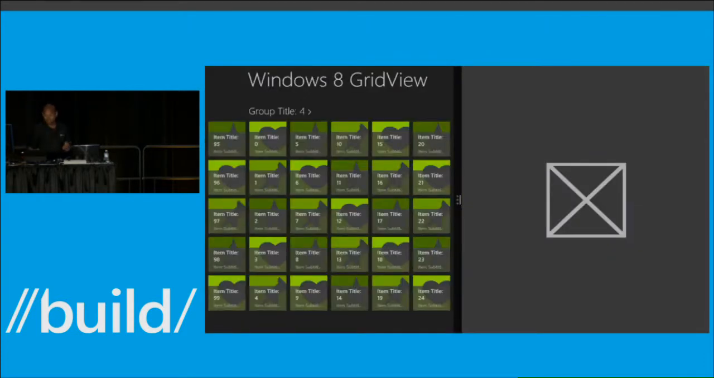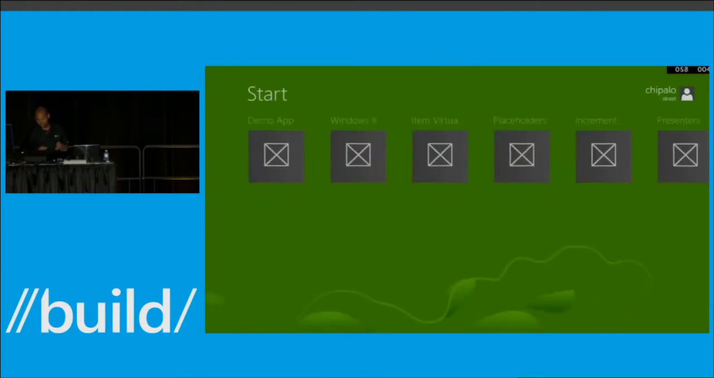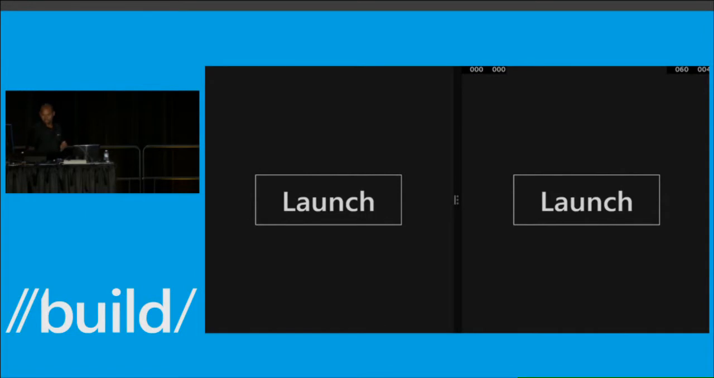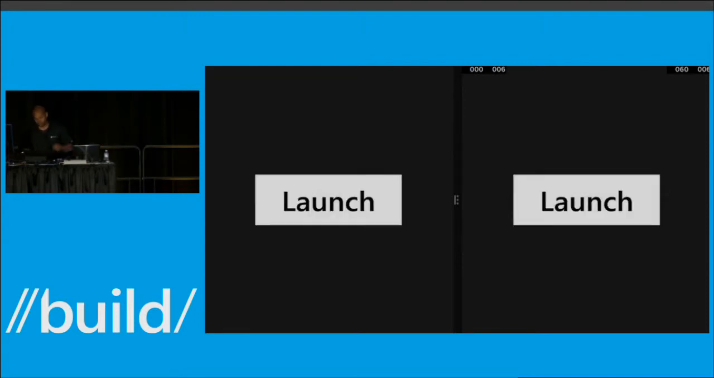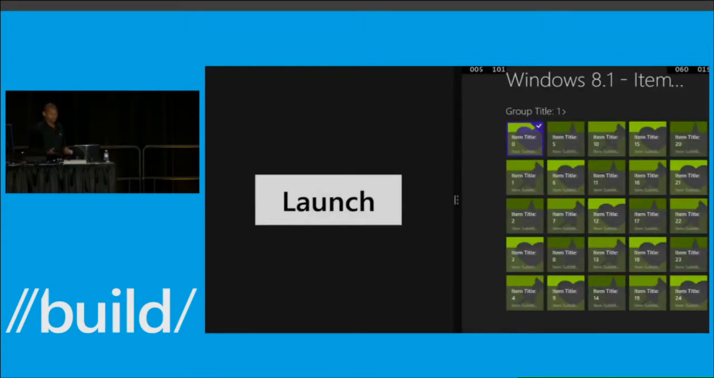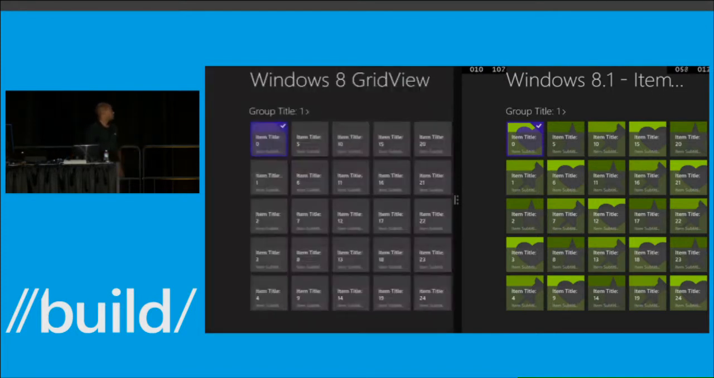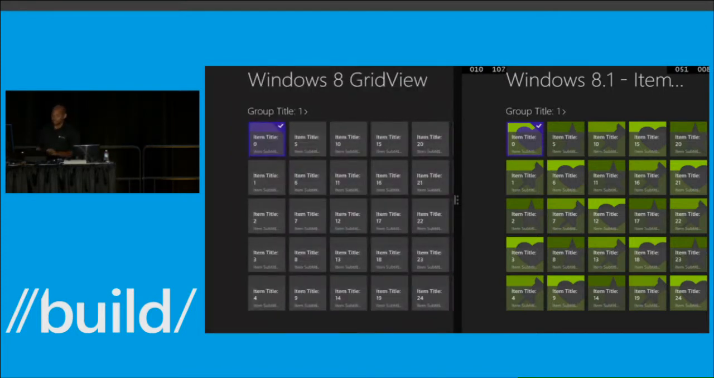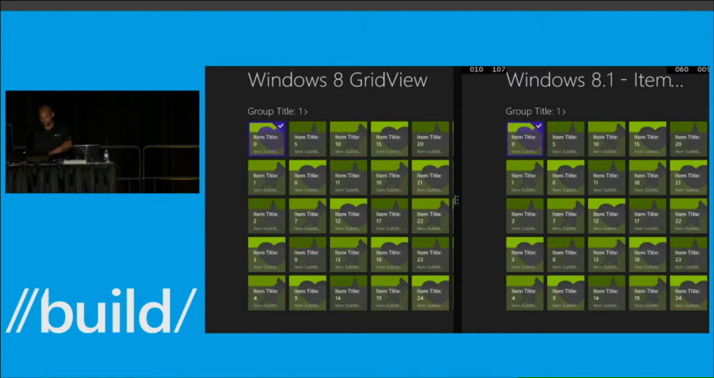Sweet. Okay, all right, so the right side is the app that we just created or updated to have the Windows 8.1 panels. And now we'll compare it to Windows 8, which uses group virtualization. So we'll first note that when I launch, the 8.1 app comes up a lot faster because we're rendering less items. So item virtualization first helps with startup, but then it also provides a better panning experience.